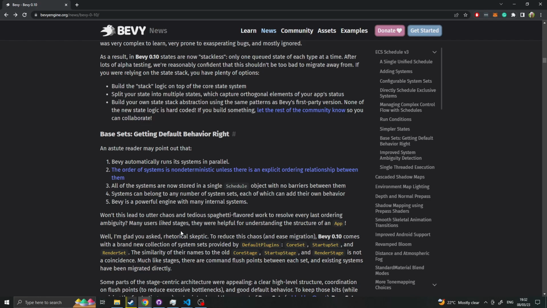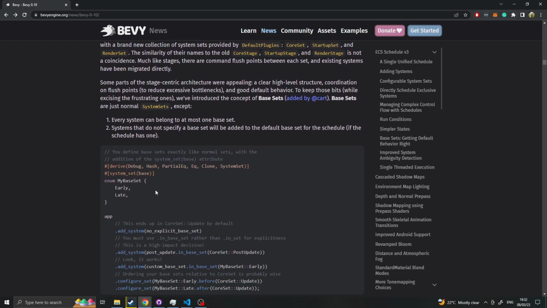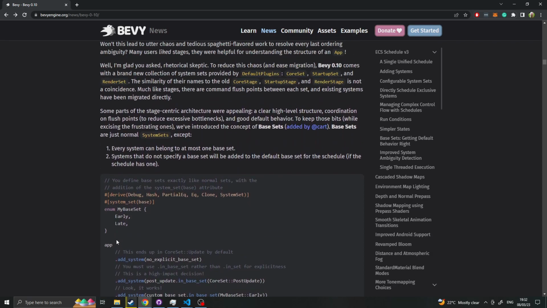So base sets are just the stages from old Bevy. Basically the components will be flushed between each transition between core stages. And like in previous Bevy, you can add your own base sets by adding the base set attribute.